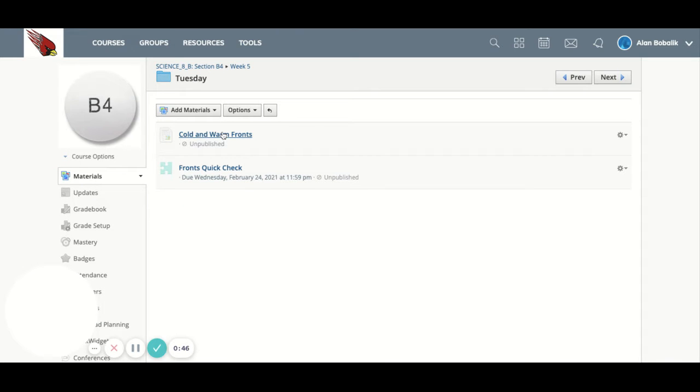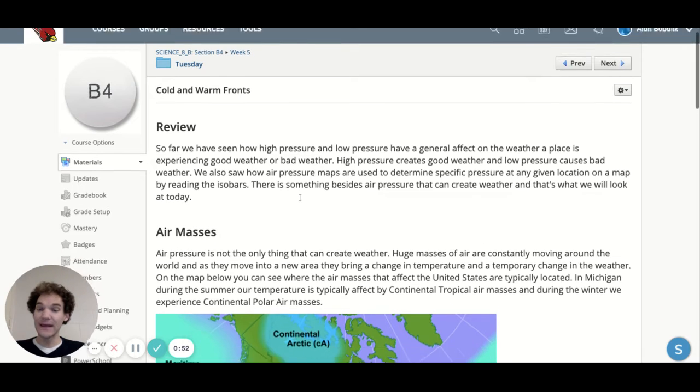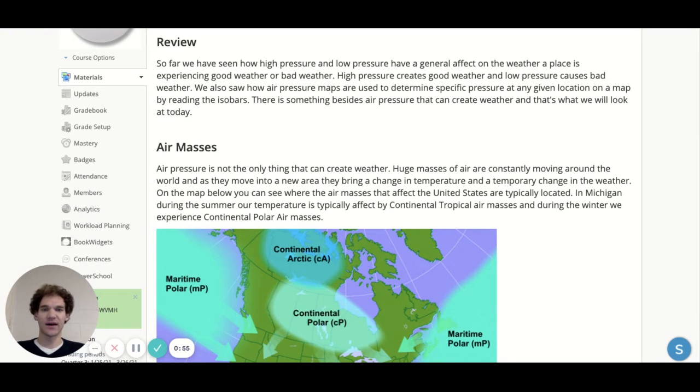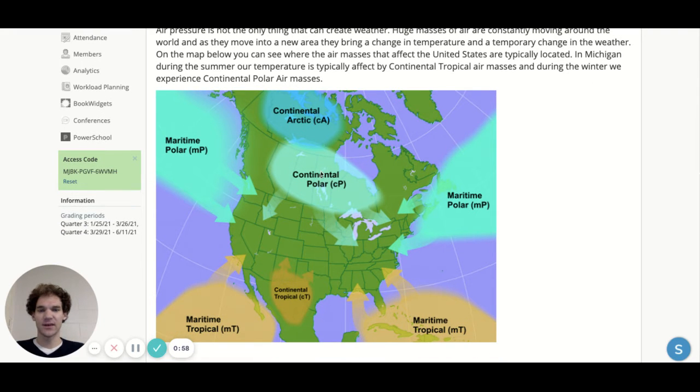Cold and warm fronts. Here's what the page looks like. A little bit of reading, heaven forbid, but you'll survive. Just a few paragraphs. It starts off talking about air masses. There are large masses of air that originate and hover over different parts of the northern hemisphere, the western hemisphere, the area that we are concerned about, that we are affected by the weather from these air masses.